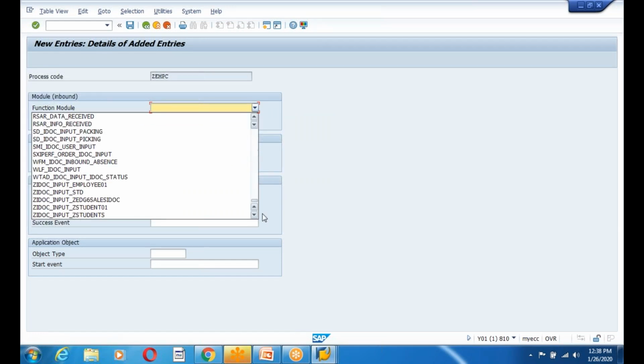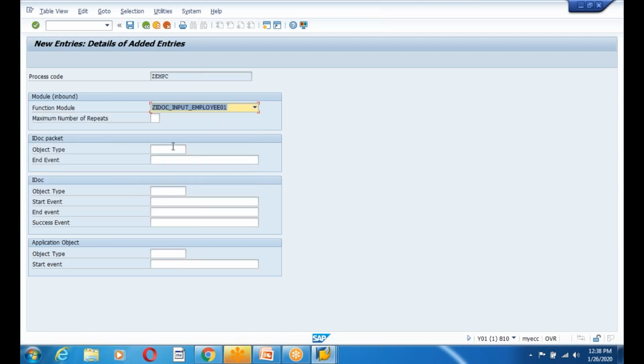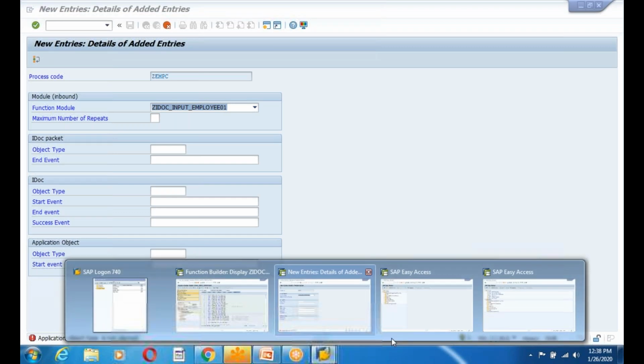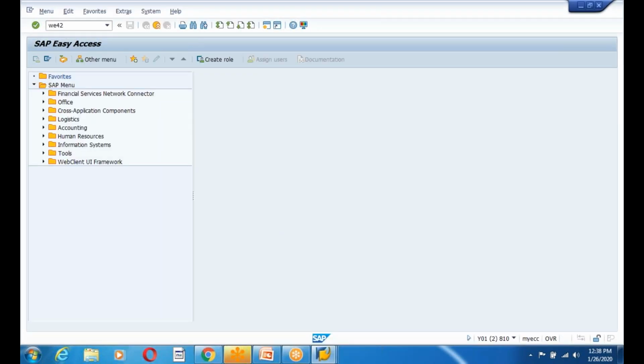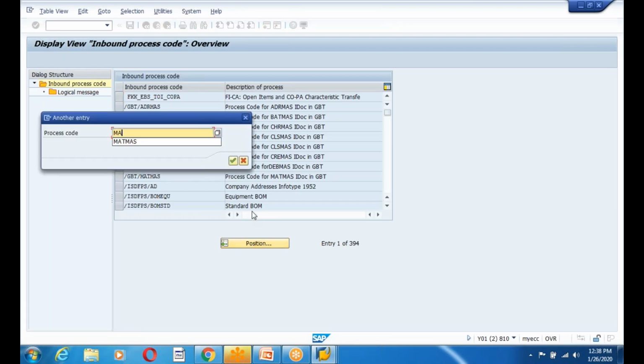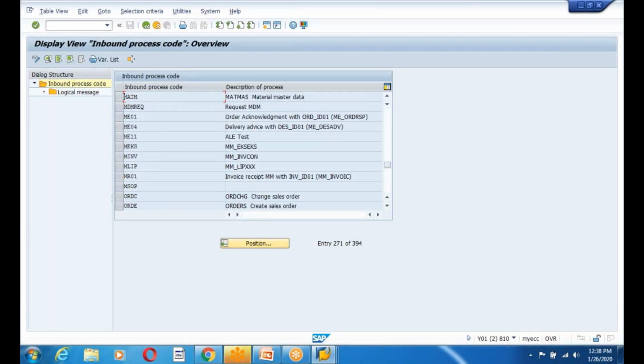Why is it asking for the application object type? It is not required. If it is in a workflow, you need to give an object type, maximum number of repeats, and application object. Is this maintained? Not required, I think. No. Hmm. We'll take the other example. WE42, go to MATM, the material master, and double click.